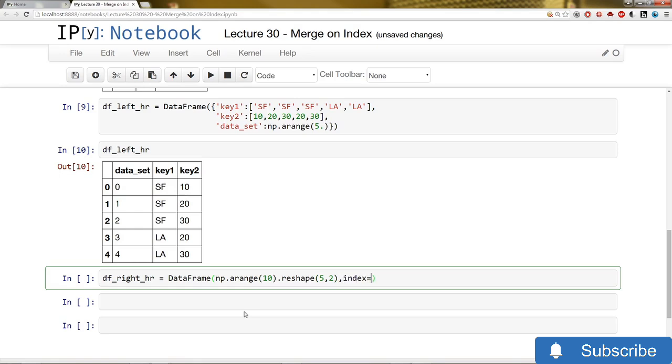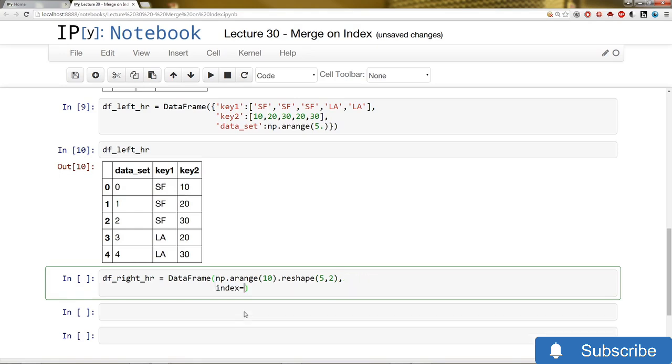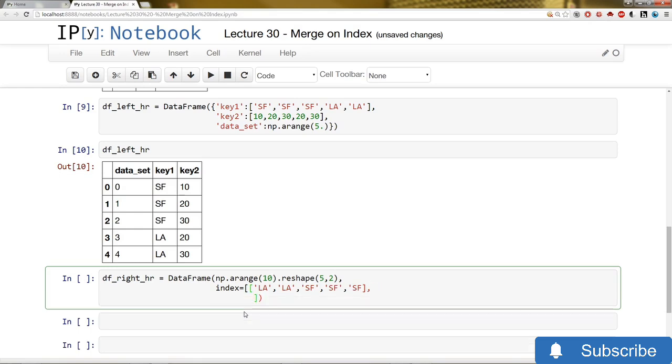Then I'll set up my index. My index is going to be, so I'm going to have an index hierarchy here. So that means I'm going to pass a list of lists. So I'll have LA, whoops, not Alabama, LA, SF, SF, SF, and then since this is an index hierarchy, we'll make another one and let's just have it be some numbers, 20, 10, 10, 10, 20.